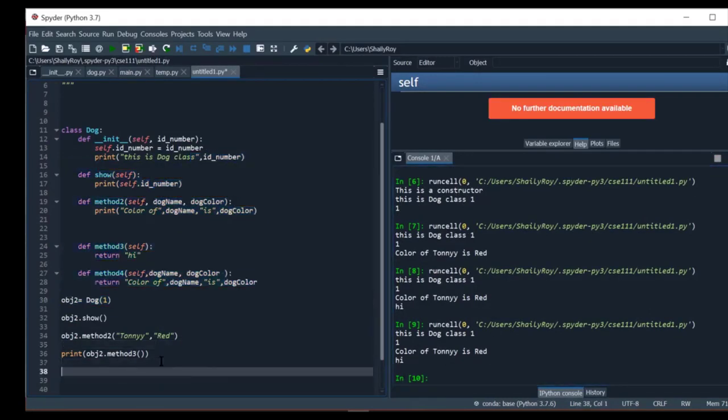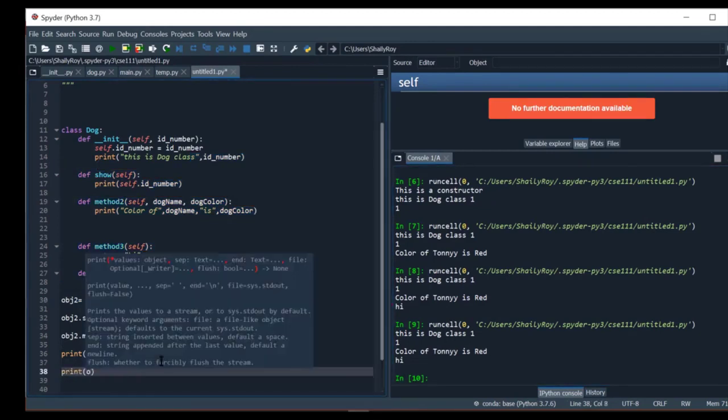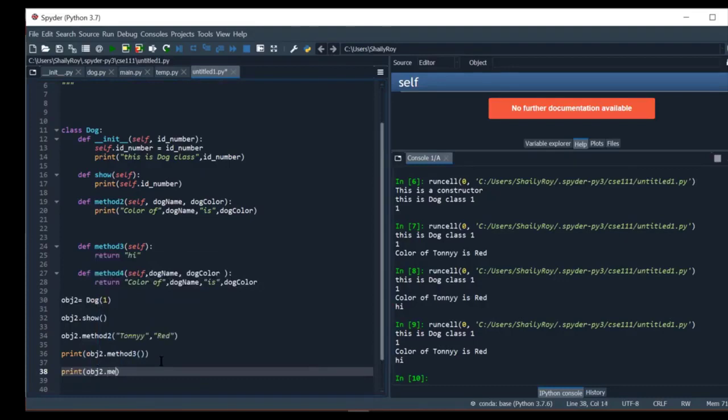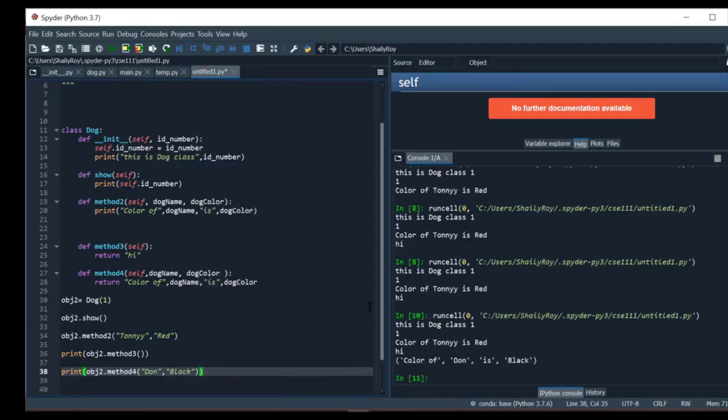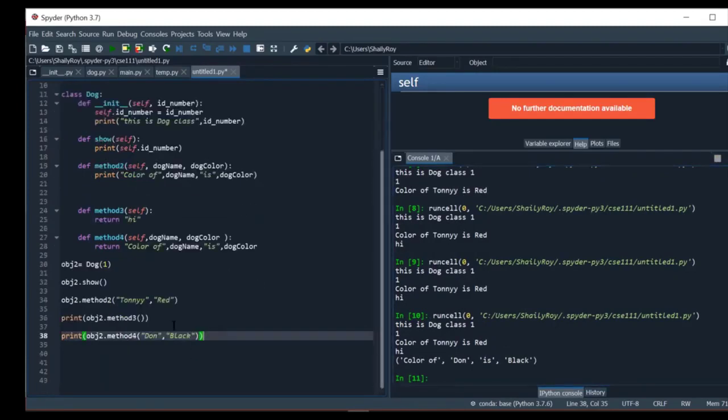What about if I want to print obj2 dot method 4? Inside the parameter, I just need to mention the dog name and the dog color. So I want to mention Dawn, comma, the dog color black. See, it's showing the color of Dawn is black, but I don't want it to show like this. I want to show this one like this. Color of Dawn is red, but it's showing me just like a list, right?